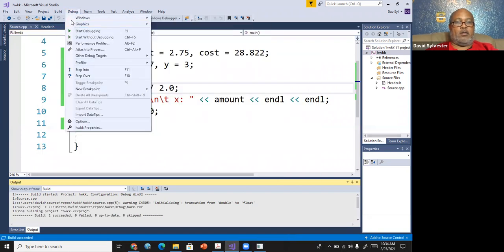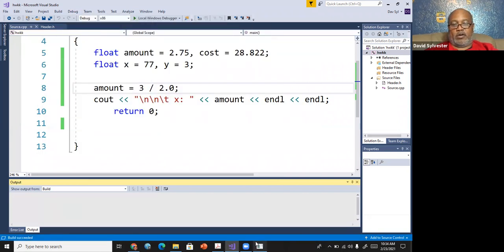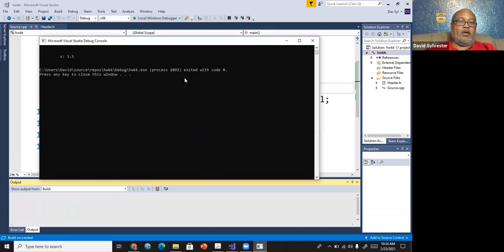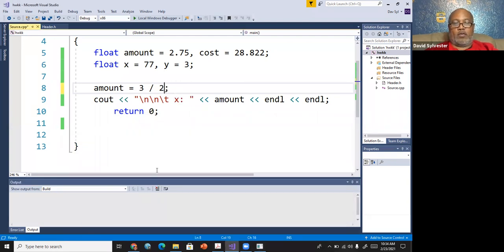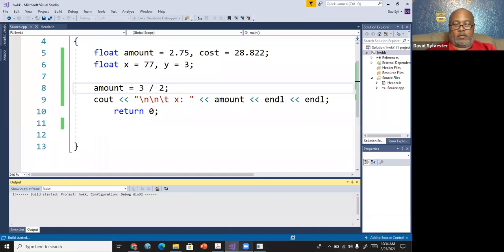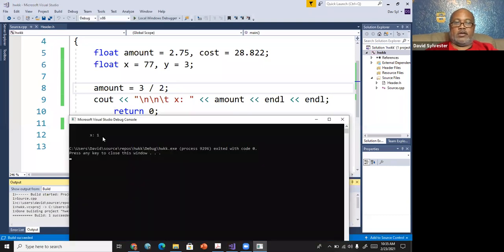Let me go back. See here? Same program. All I did was make this 2.0, and then it stored the 1.5 into the amount. But if I go back here and make this 2, well, it's going to say, okay, int, so store int here. So it's only going to store the 1, okay? And when we click here, see, only the 1. And we really know that 3 divided by 2 is 1.5.